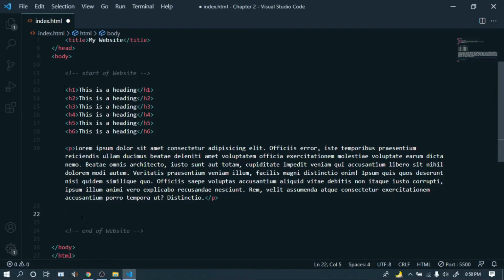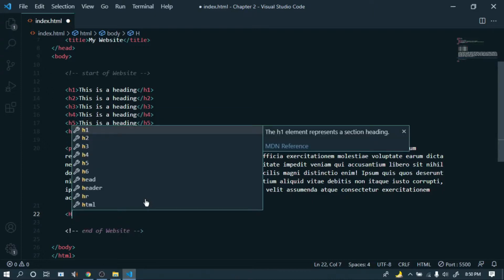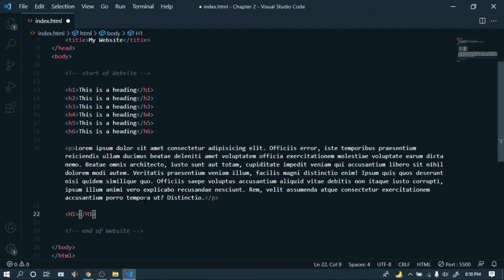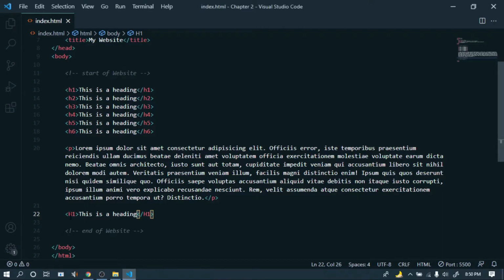As we looked at h1, let's check the capital one. Now I write capital H1. Okay, look at this. And if I say this is a heading, for example, here you go, this is a heading. So H1, the capital one, is equal to h1, this one.